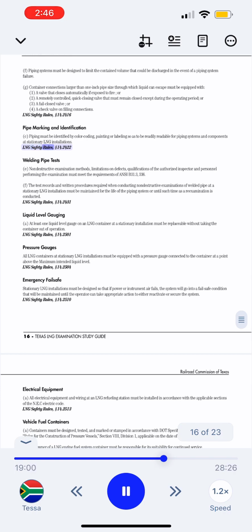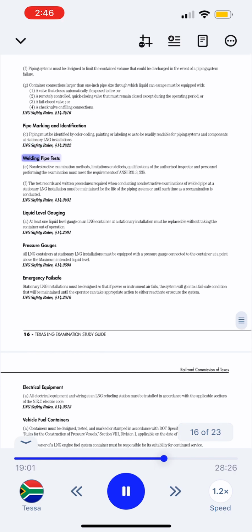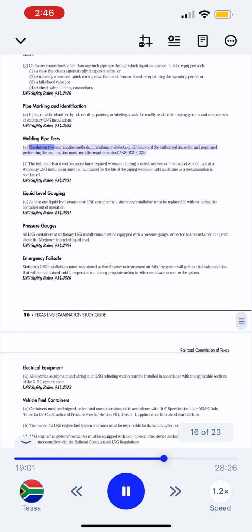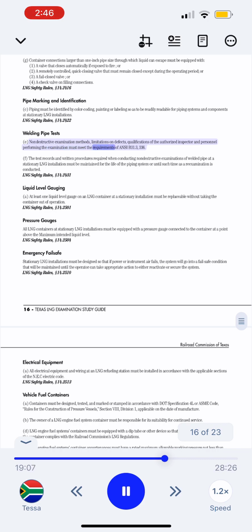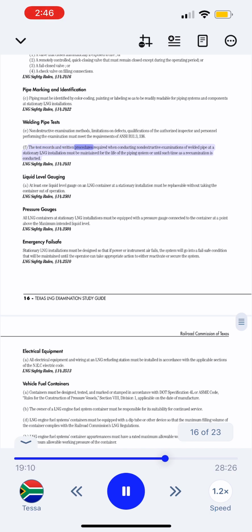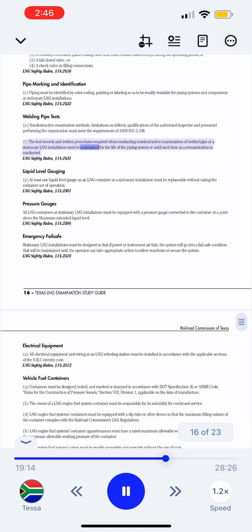LNG safety rules. Point 2422. Welding pipe tests. E. Non-destructive examination methods, limitations on defects, qualifications of the authorized inspector and personnel performing the examination must meet the requirements of ANSI B31.3, 336. F. The test records and written procedures required when conducting non-destructive examinations of welded pipe at a stationary LNG installation must be maintained for the life of the piping system or until such time as a re-examination is conducted.